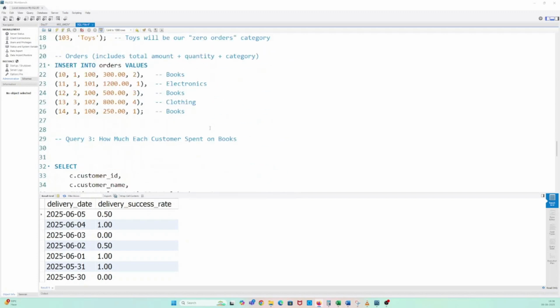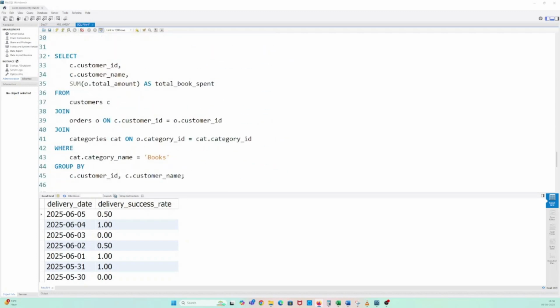Alright, here is how I would do it. This query calculates how much money each customer has spent specifically on the books category. This helps a business understand customer spending patterns within a particular product category. In the select clause, we select customer ID and customer name to identify each customer in the results. We use sum of total amount to calculate the total money spent by each customer on books.